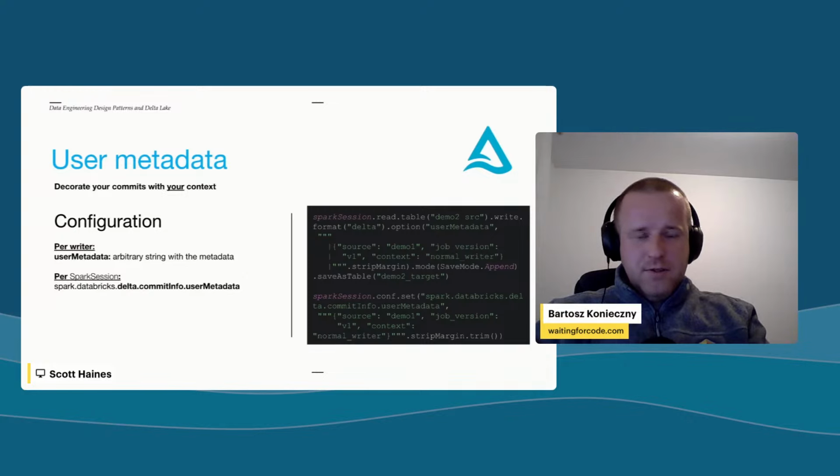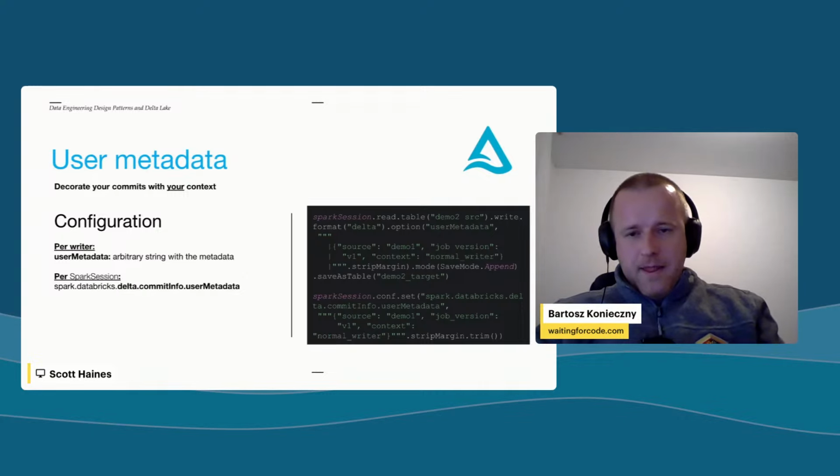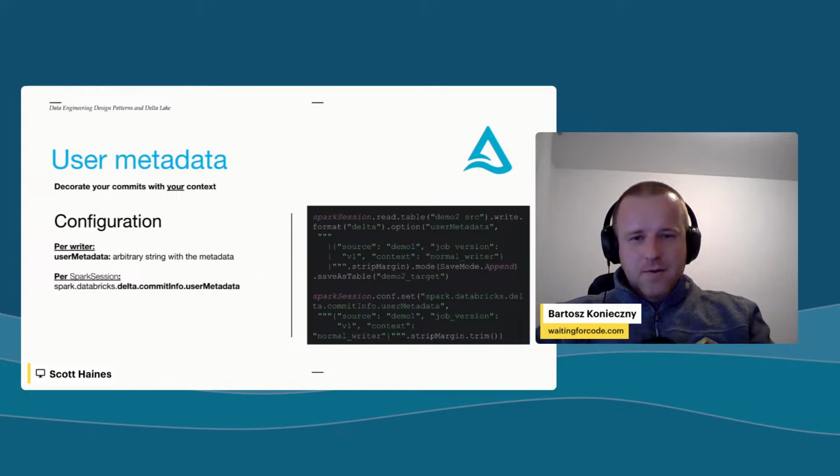You could, for example, use it to annotate the data created from a reprocessing, from backfilling jobs. You can use it from a normal writer. You can add additional context like the version of the job, any other things you could retrieve from your deployment pipeline, or you could, for example, also put here some kind of confidence or accuracy scores, data quality measures, you name it.